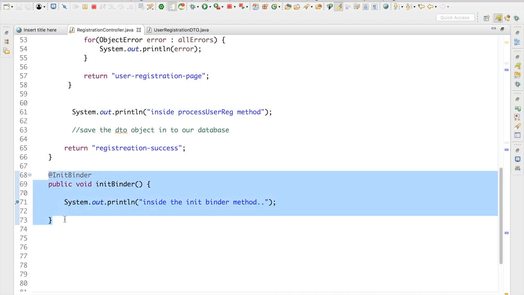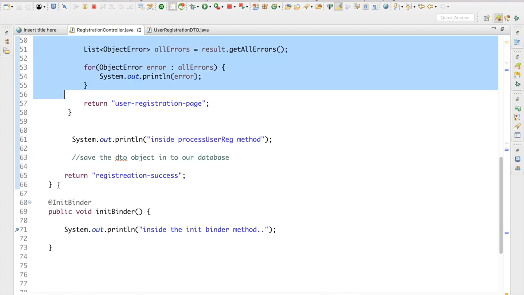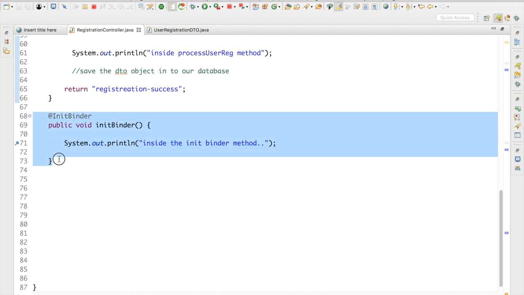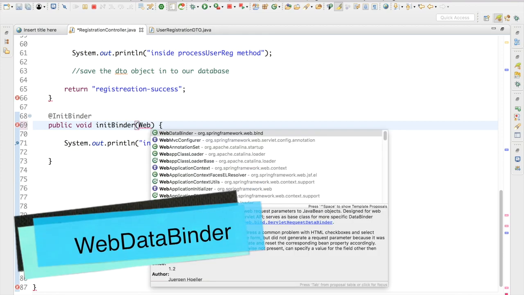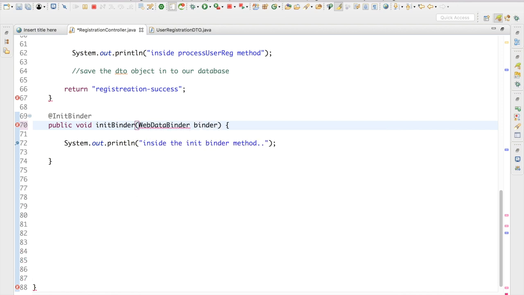Not only for the data binding, we can use this particular method as the flow is coming here. So before I move my flow to these methods, if I want to do some pre-processing work, I can do it right here. And the way I can do that is by passing in an object reference. I will be using a reference of a class called WebDataBinder, and let me say binder here.